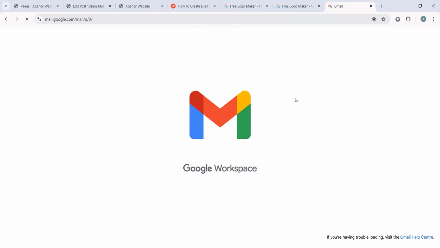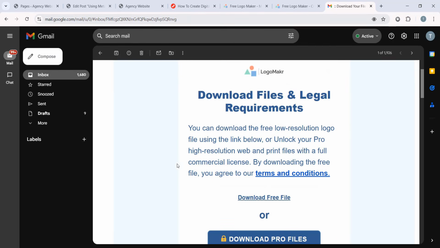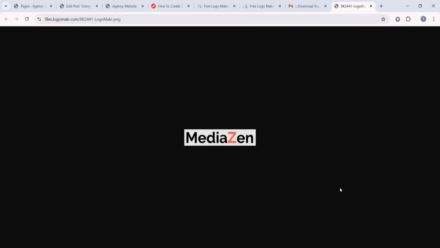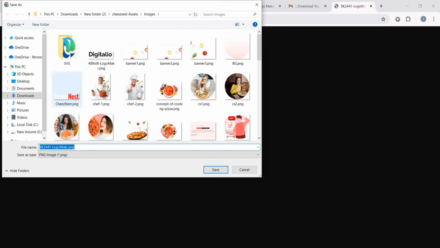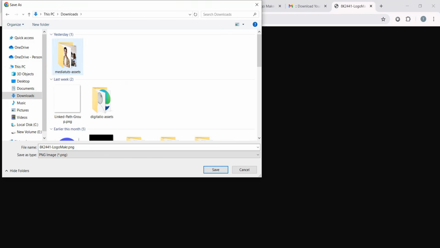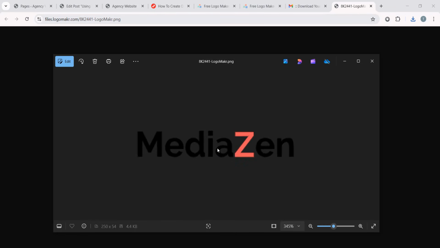So let's open the email. And here in our inbox, we can see they have nicely sent the file. Just click on this download free file. And the file will be like this. Now right click, save the image as, and save it on your computer. I'm gonna select my folder. And this is basically the logo we have just created now.